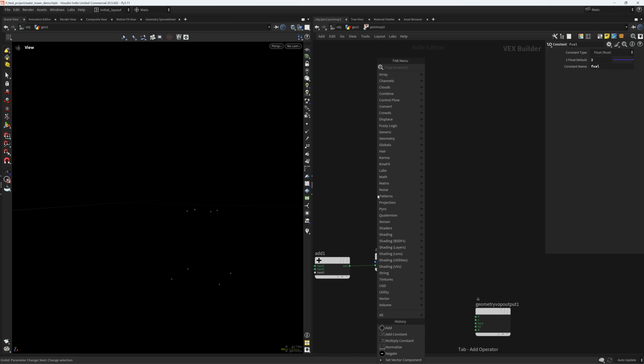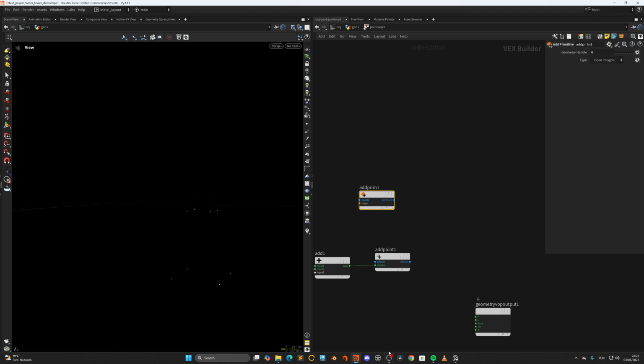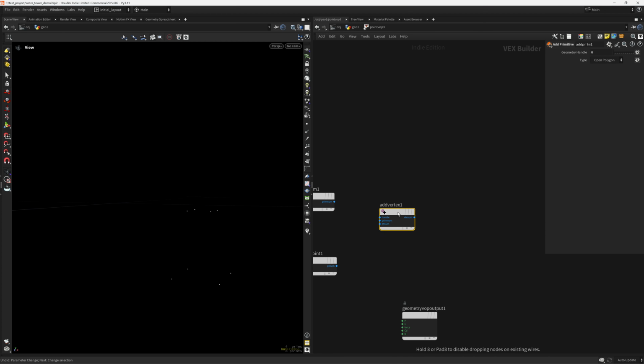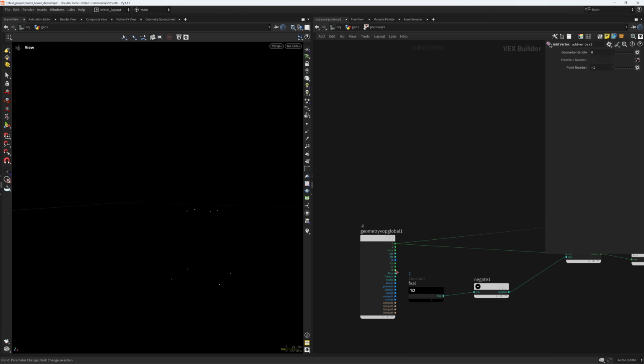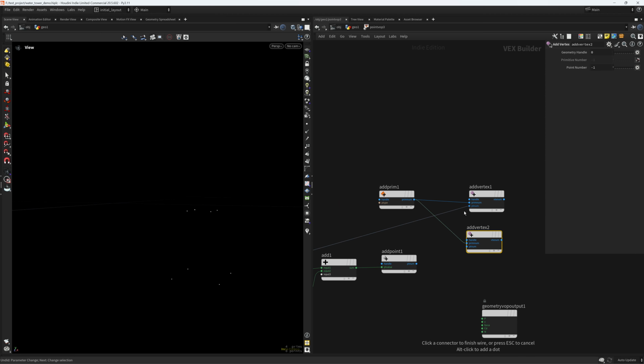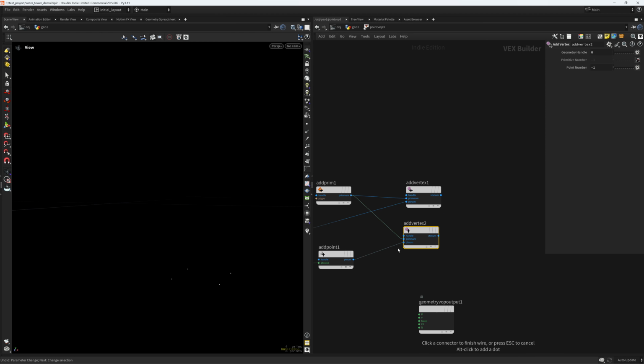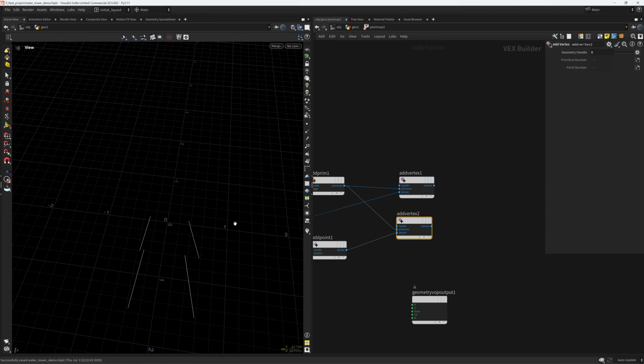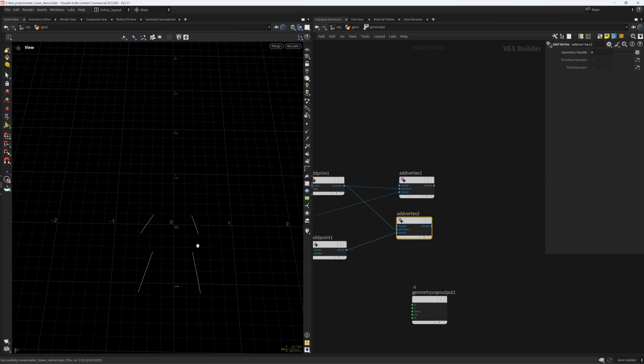So let's do an add prim, and we want to add vertex, and the first one will connect in here and duplicate this, connect the point number in here to here, and connect this one in here. That's fine. Now, in order to orient this properly, we also need an up attribute.